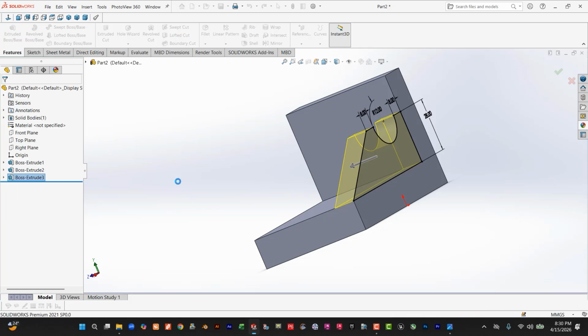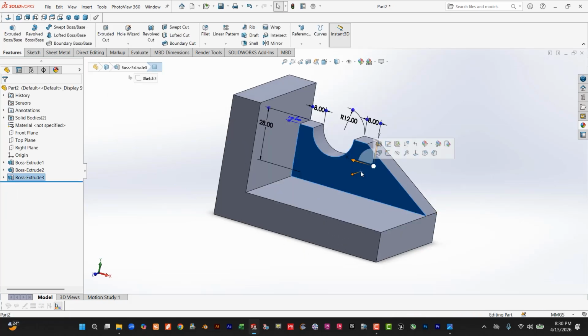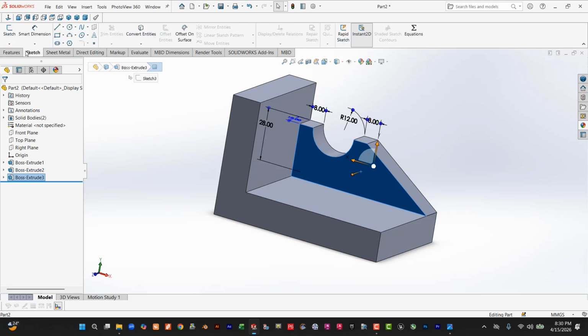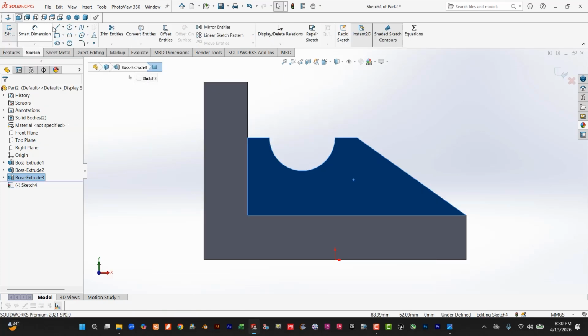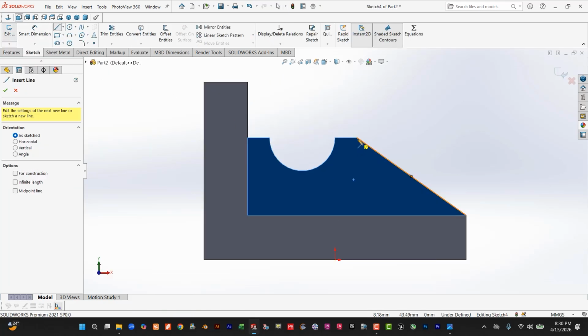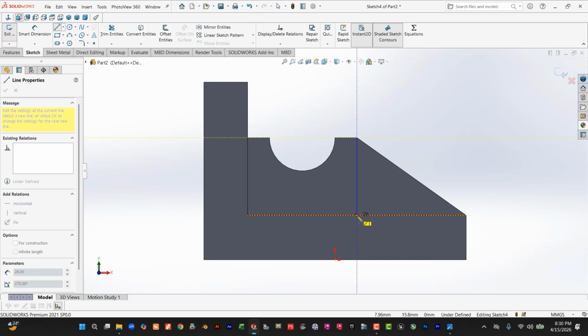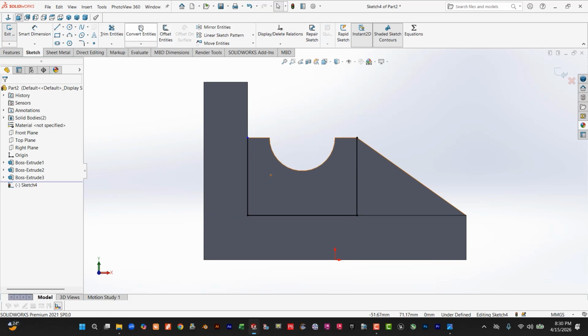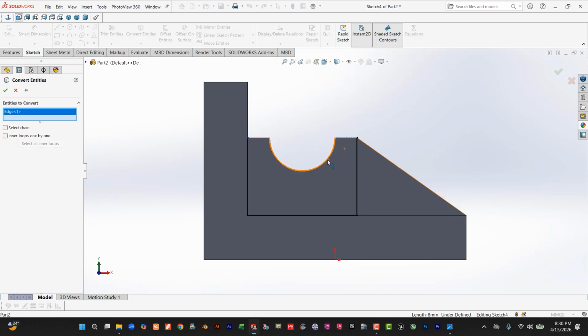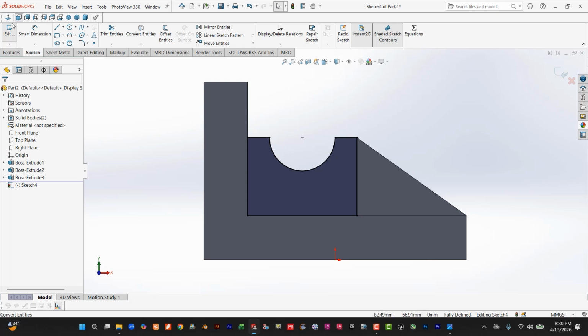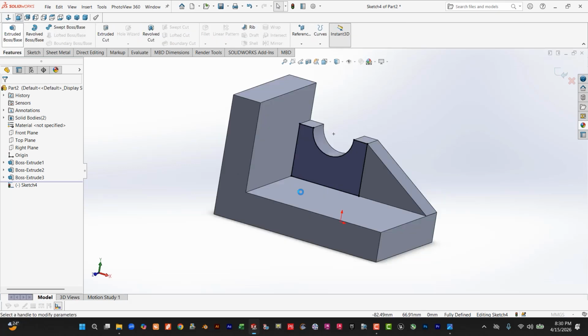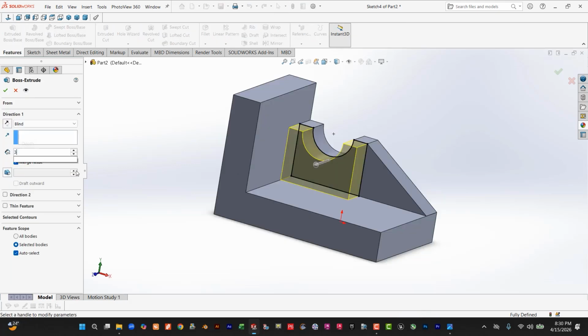And okay, so select this portion again, Sketch, draw a line only like this, and like this, and we will convert these entities, this, and this. Okay, go to the Features, Extruded Boss/Base, and up to 30, and this time we will merge the result.